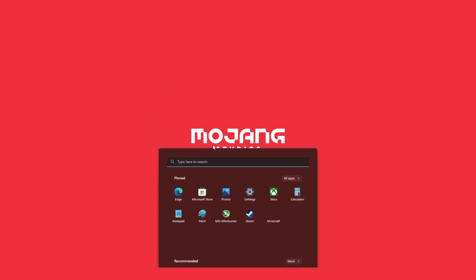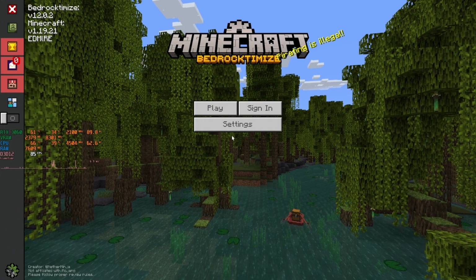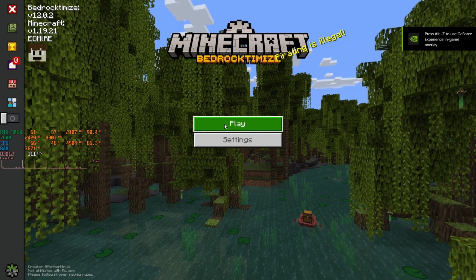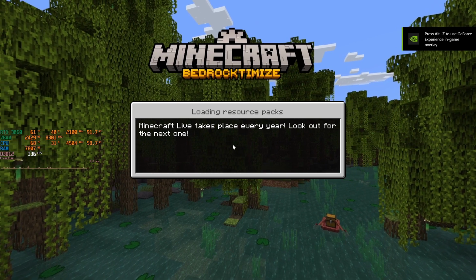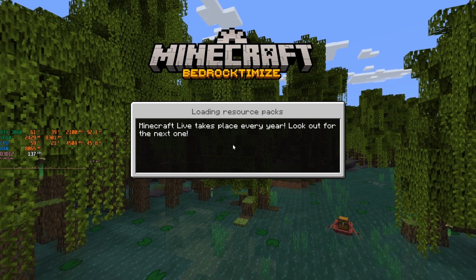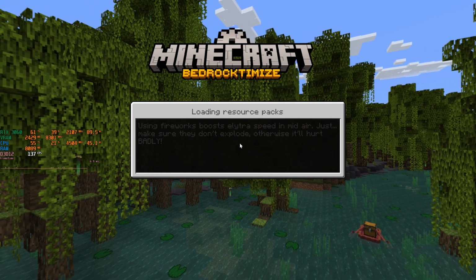I'm going to restart my game just to be safe, because sometimes if you disable it while you're in that menu and you turn VSync back on, it won't actually turn it back on. So we're going to go into the world and I'm going to show you the frame rate we get again, just as a one last time comparison.